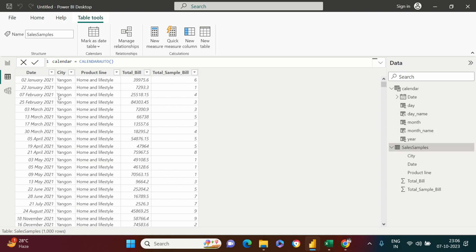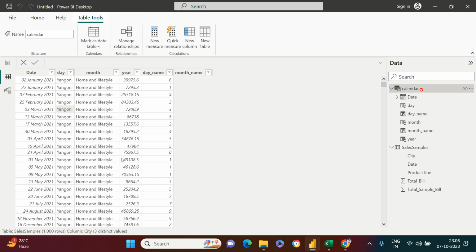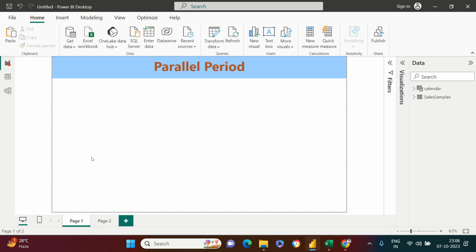It actually helps. So let me take you to the table view directly, and over here what you see is my sample data. In sample data, these are the values, right? Date, city, product line, total bill, etc. Now in the calendar, the main important column is date, and the rest of the things are just extraction from this particular column, which I usually do for the convenience of my creation.